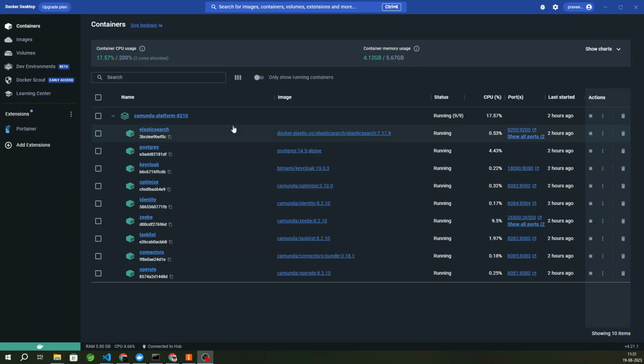As you can see here, I have deployed Camunda Platform 8 through Docker Compose file. So you can see all the components are up and running. And also I have configured the GCS template in the modeler in the resources section of the download part of the modeler.